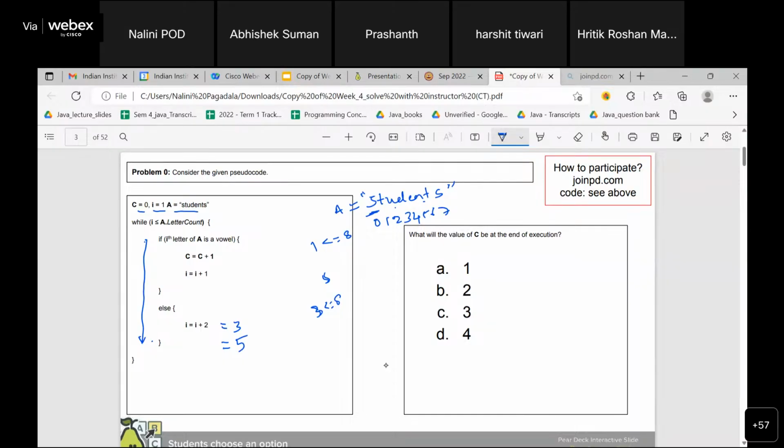Okay, let me do this again for you, ma'am. I is initialized to 1 initially. So the first letter is this one only. Sorry, it is first one and second one. This is the third one, third letter. So now after this iteration, I is 3. After the first iteration, our I is 3.